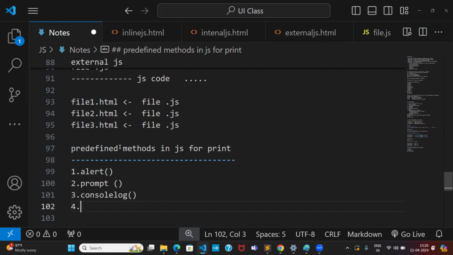Printf. In Python we have print. In the same way, we will be having console.log. If you want to print something in the execution, that is console.log. And one more thing is document.write.